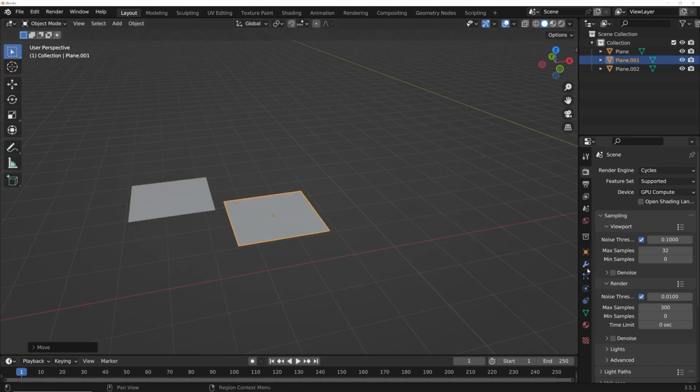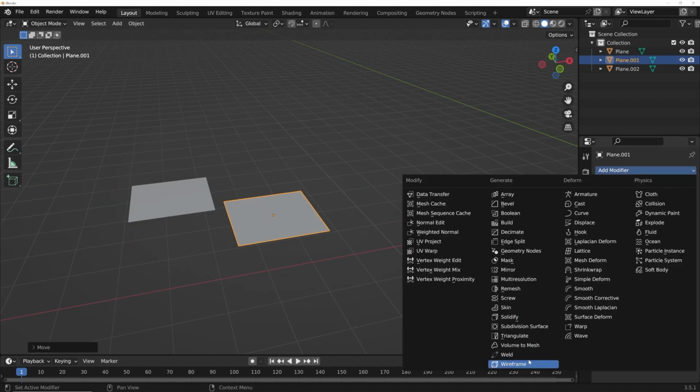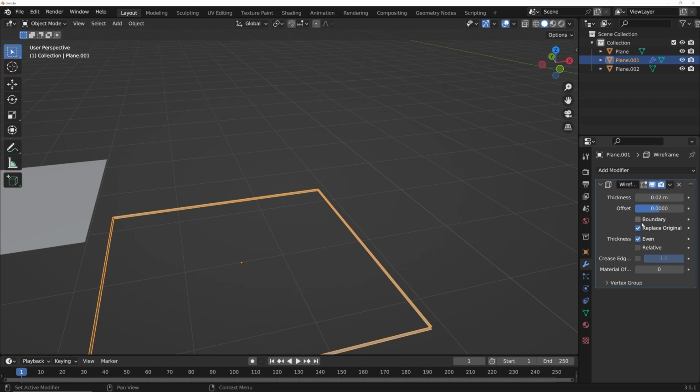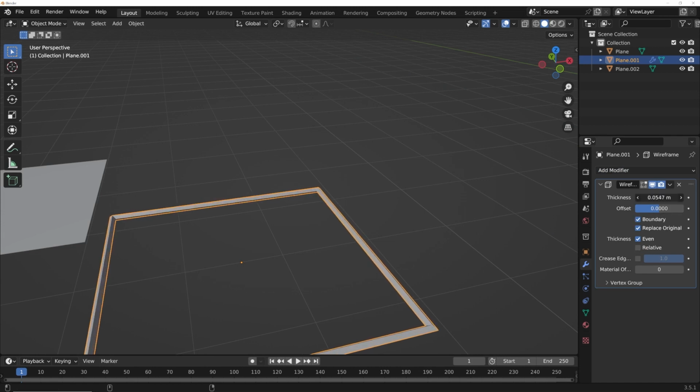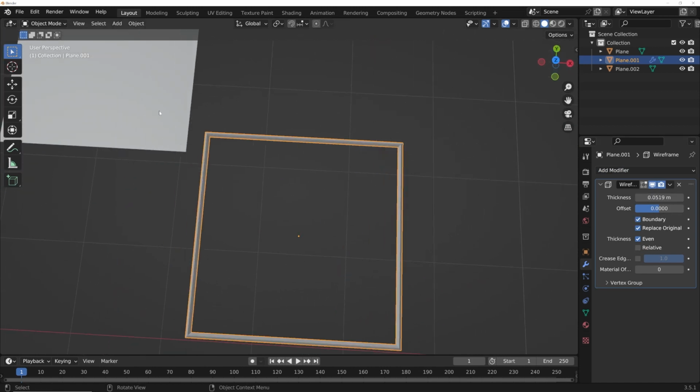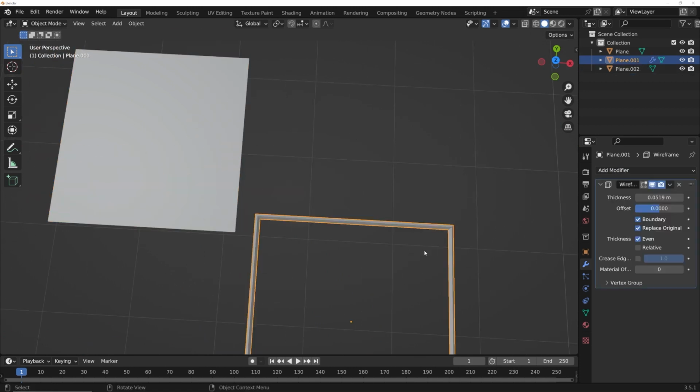So what we're going to do is go over here on this one, add in a wireframe modifier, turn on boundary, and make it a little thicker. And then that's all we are going to need to do. Then leave this one as is.